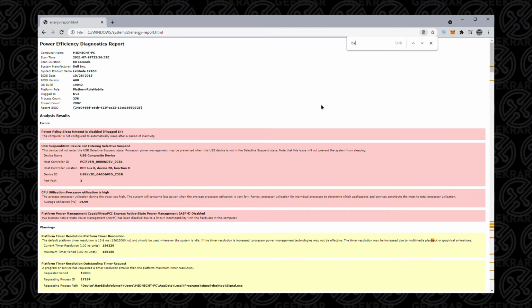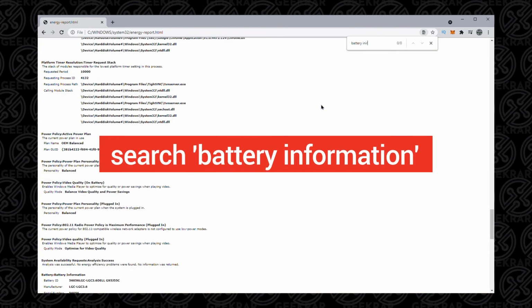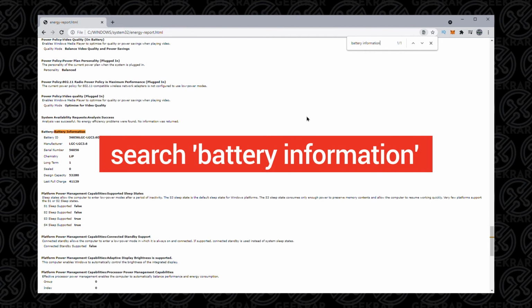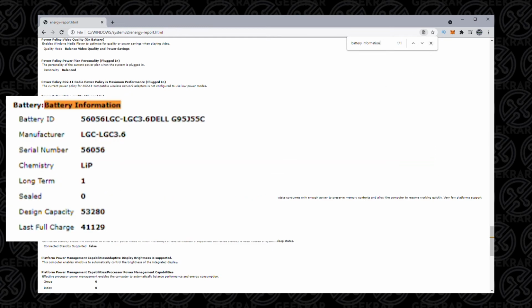So hit Control F on your keyboard for find, and then type in battery information. And once you've typed that in there, it's just going to highlight one area in the screen that gives you all the information that you need for the battery. I'll just zoom in right now so you can see a little bit clearer. And inside here, you get the design capacity and the last full charge.